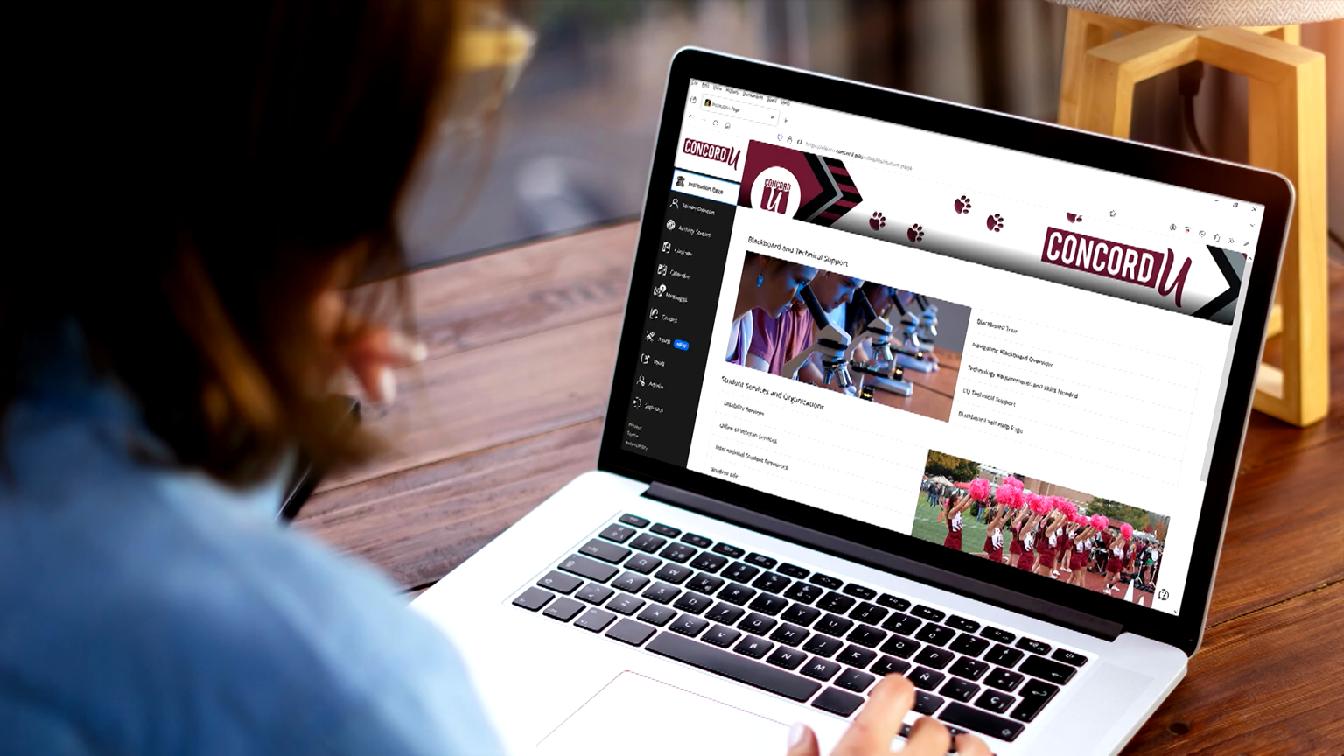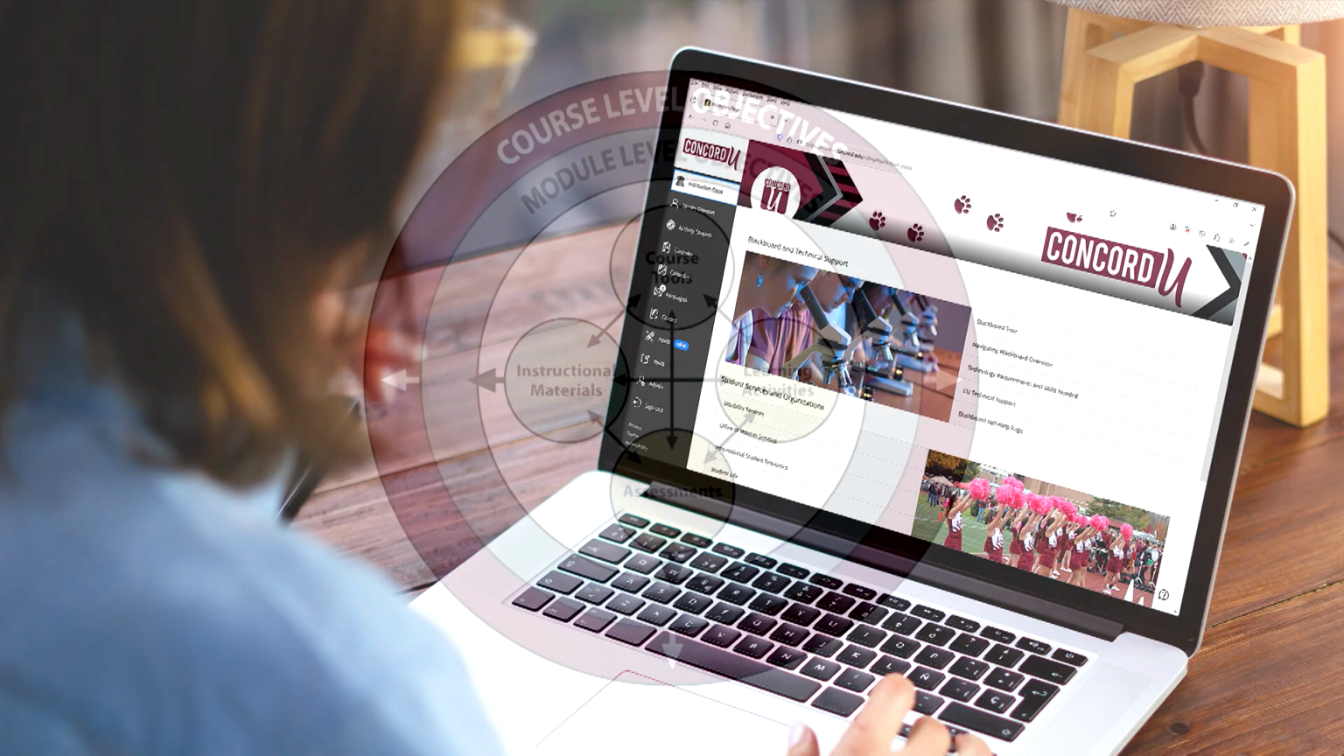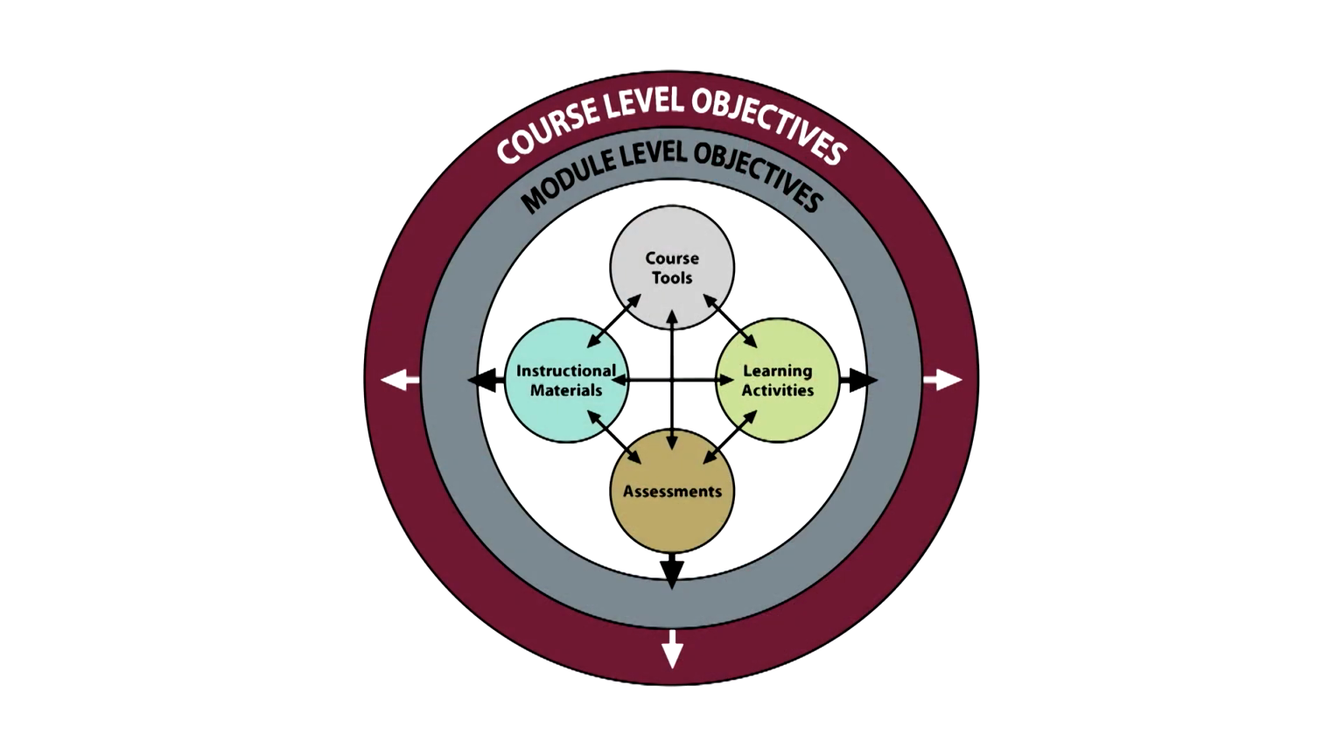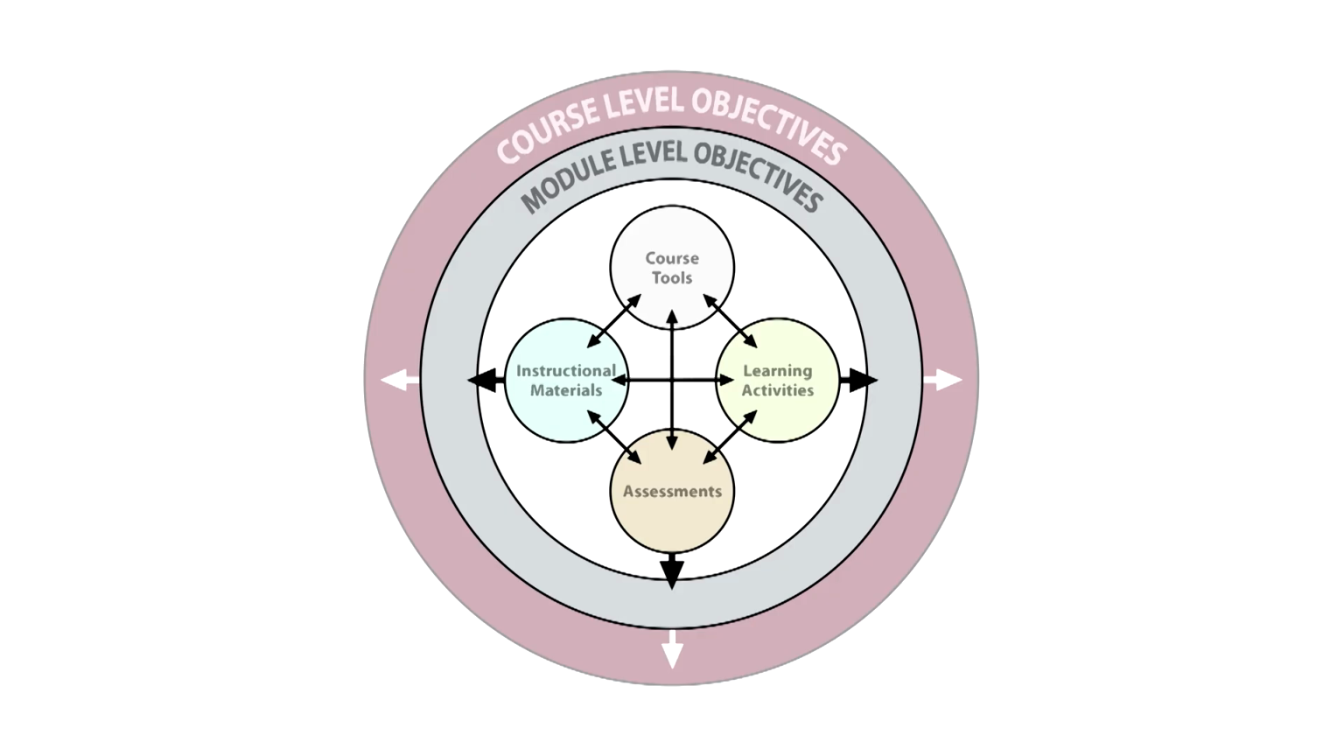While I'll spend a little more detail on the objectives, we'll also need to address those items in the center of the diagram. Three of these aid in the meeting of each module objective. The fourth allows the facilitation of these course elements. All four have a symbiotic relationship with each other. These items include the following: instructional materials.